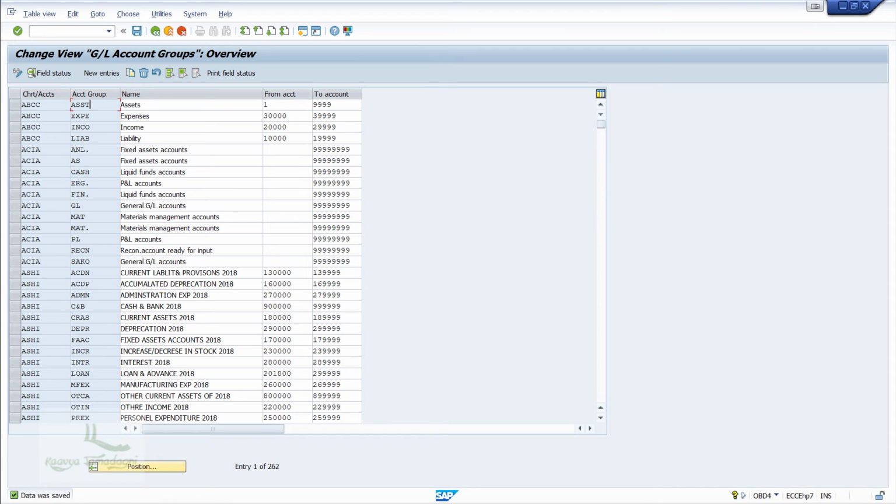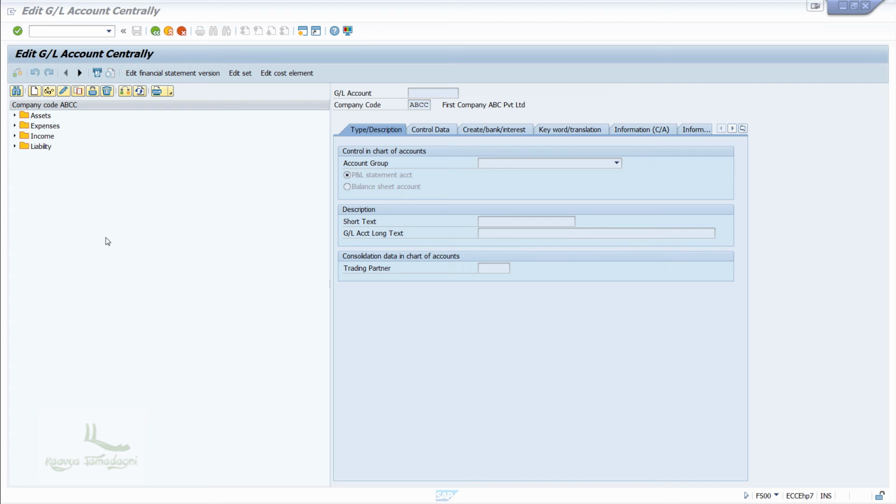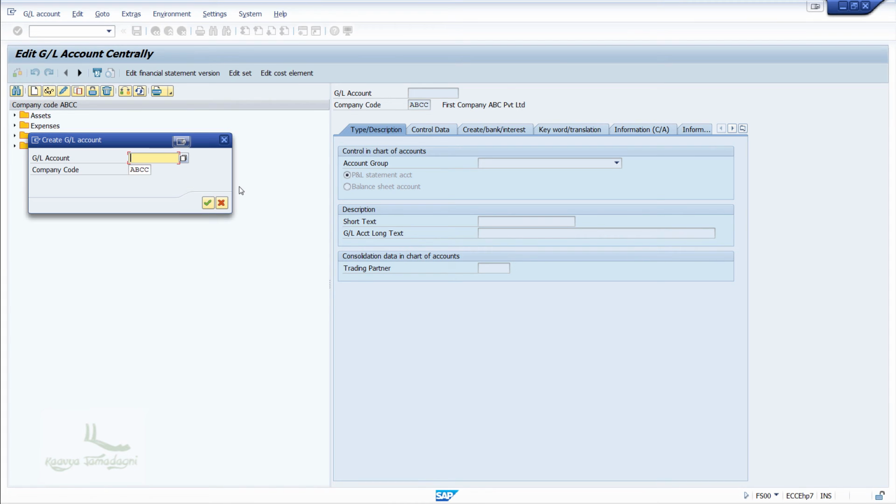To test whether it matches the business requirement or not, we have to verify it. For that, use the T code FS00. Try creating the GL account under the account group assets. Click on the new button, enter the account number, the number next to the bank account GL account as we are creating under assets account group, and the company code as ABCC, and then hit enter button.